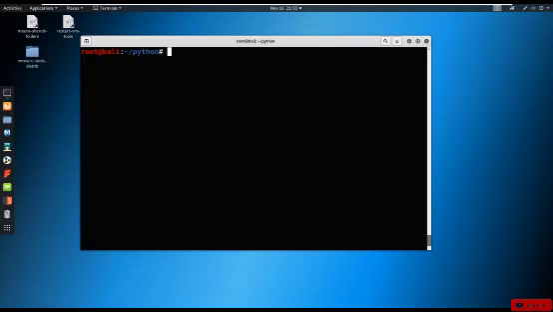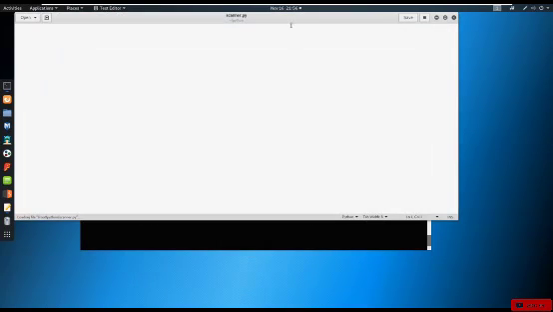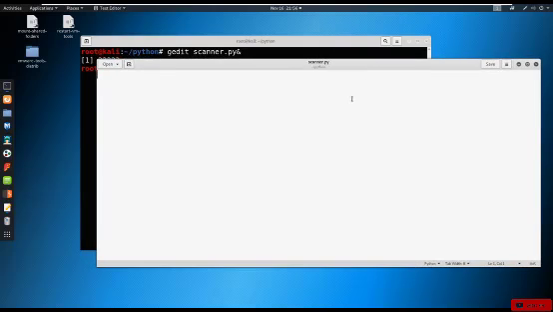So what we're going to do is go ahead and open up gedit here. So I'm going to say gedit, and we'll just go ahead and call this scanner.py. And we'll do the ampersand at the end. And let's go ahead and declare that this is going to be Python 3. And now let's talk through some things.